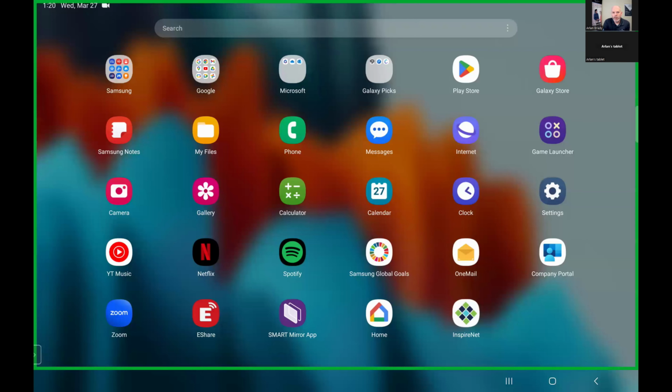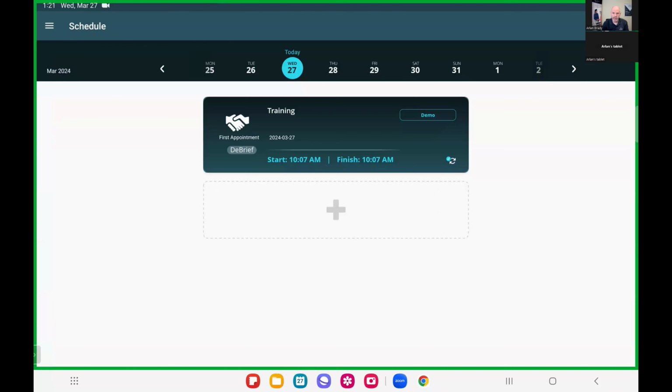Hi there. The purpose of this video is going to be a walkthrough in InspireNet Mobile, otherwise known as the tablet. So let's begin. You'll notice down at the bottom right of my screen, there is an InspireNet Mobile icon. I'm going to simply click on that icon and it's going to open up InspireNet Mobile.